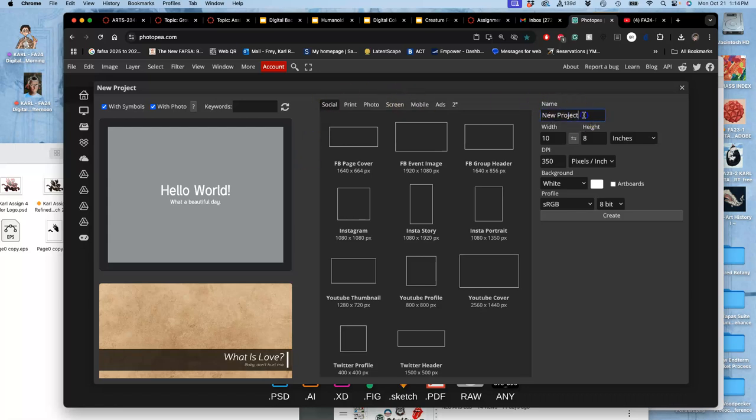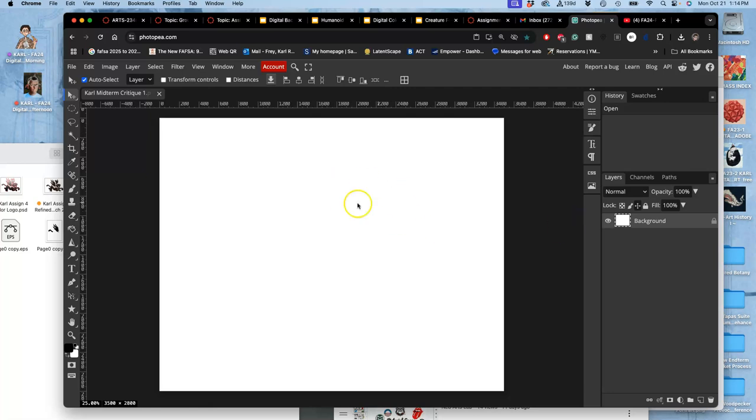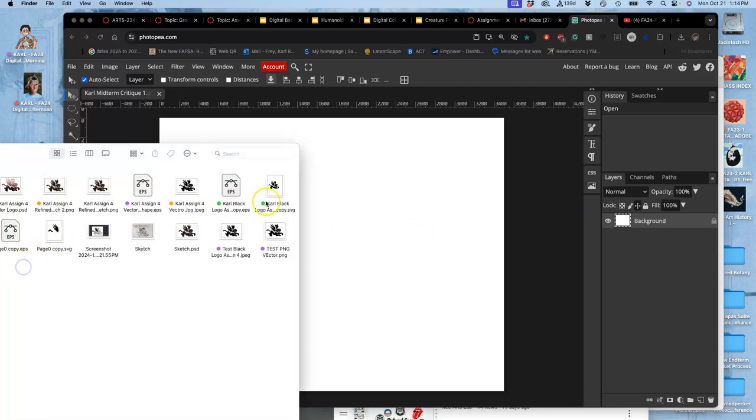If your black logo is done, this can be one of them. If it's not, use other three assignments, but you do it this way. I'm going to call it Karl Midterm Critique, and I'm going to call it 1. It's going to be 8 or 10 inches by 8 inches by 350 because my logo's landscape format, and then I'm going to drag and drop my SVG onto it.